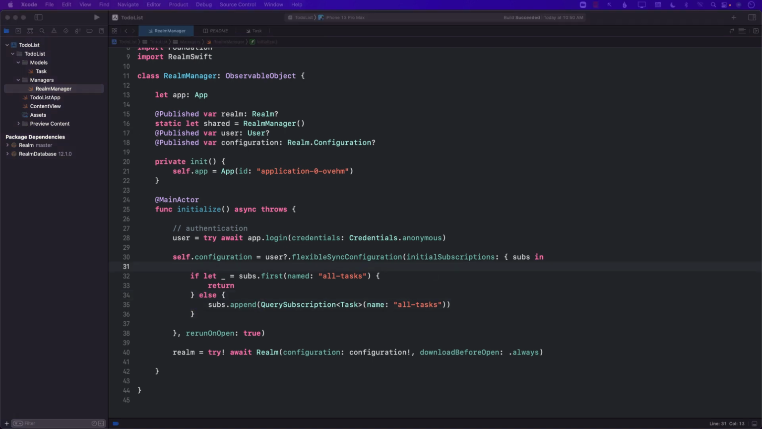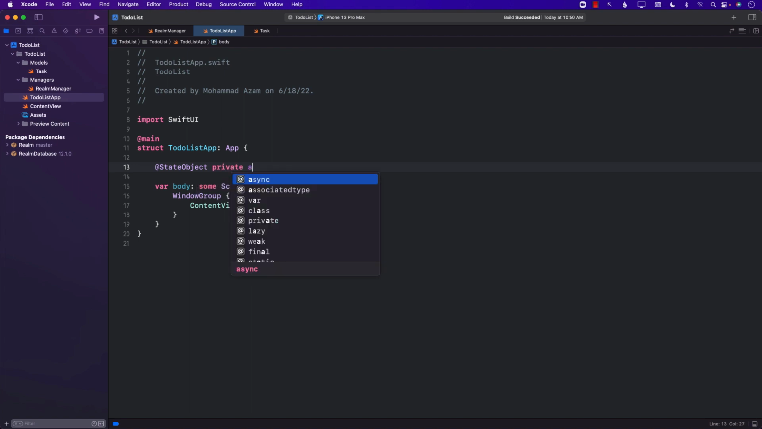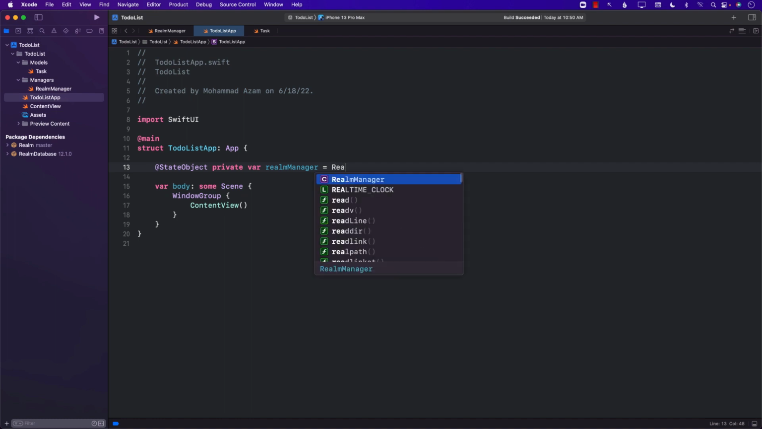Okay, so that's good. Now let's go back to the TodoList app, the main file where we are starting everything. And over here, we are going to just inject different things to the environment variables. So I'm going to go ahead and create a state object, private var realm manager, realm manager.shared. Okay, great.